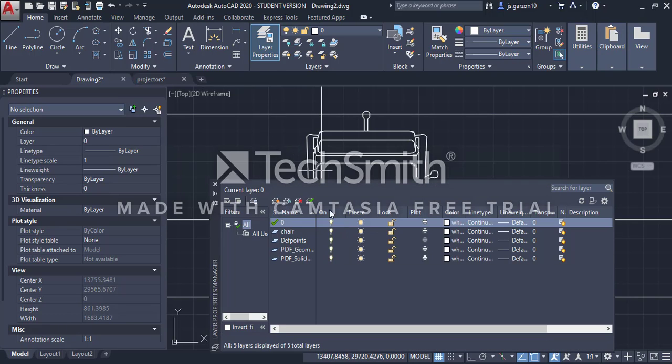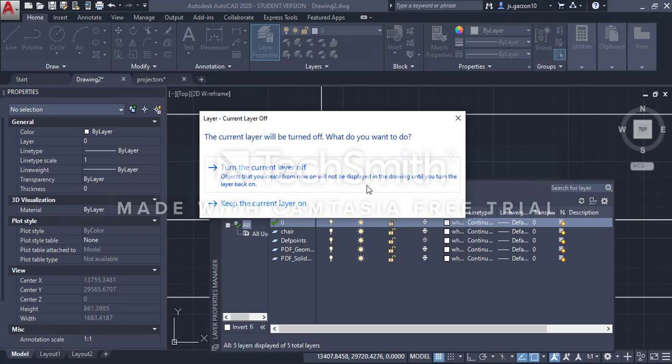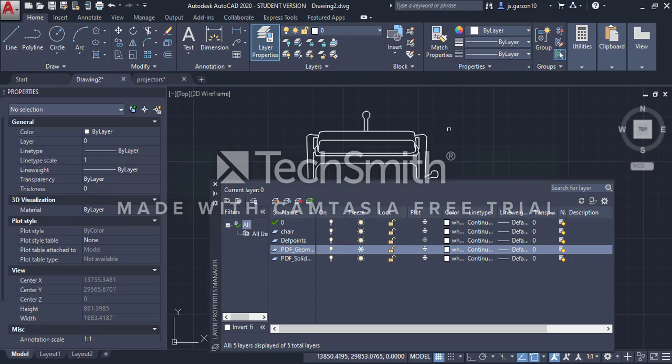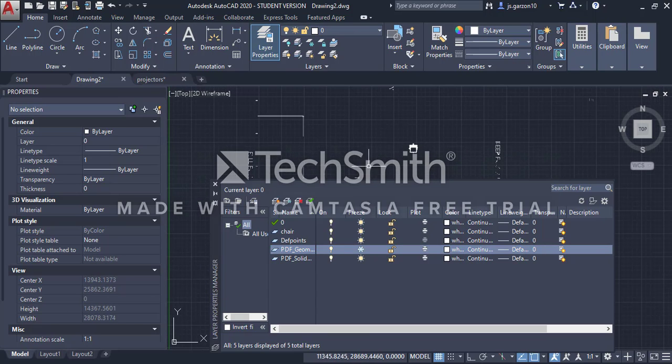Here you can see all the options that are available for layers. If you turn this on or turn this off, you will prevent any of the new drawings you make in that layer from being shown, as you can see here. If you freeze the layer, let's turn it on again. If you freeze the layer, you will turn all the elements completely off. So let's freeze PDF geometry. You see at the back all of the elements that are in this layer are turned off.